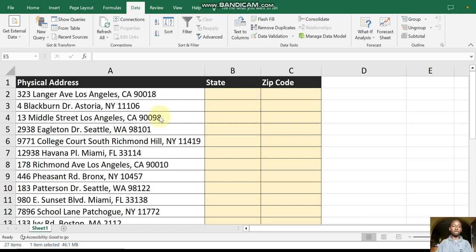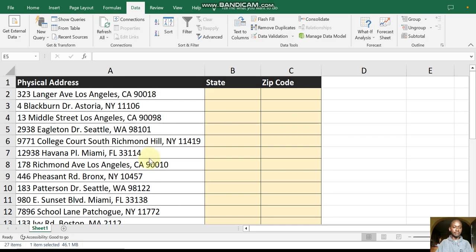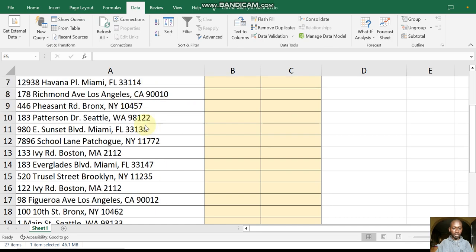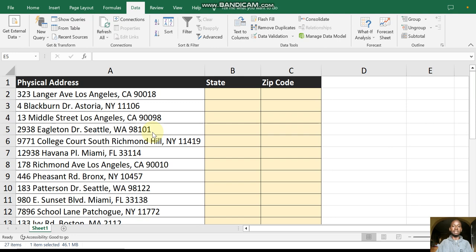But one thing for sure is that you have to be very sure that all the data in your data sets are consistently formatted. That is to say, in this case, you see 323 Langer Avenue, Los Angeles is comma separated from the state abbreviation and the zip code. If you go through the remaining data set, you will see that the city is comma separated from the state abbreviation and the zip code. So if you have data that is well formatted this way, then you can use that particular function.